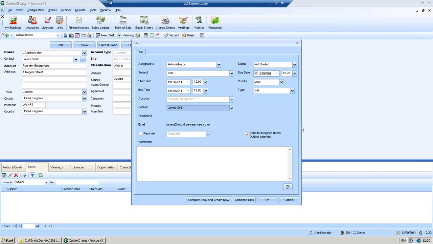Yeah, so obviously for those sales guys and things like that, when they actually open up those tasks, rather than having to find the contact and the contact information, that would just all be loaded on the screen, so it saves time rather than having to look around for the telephone number and their email address. You can also see down the bottom there is a new button called Complete Task and Create New.